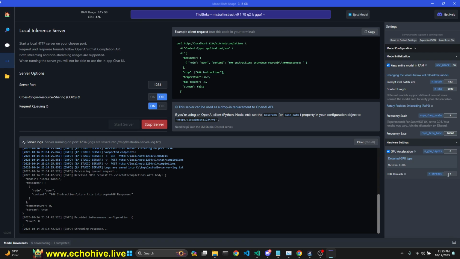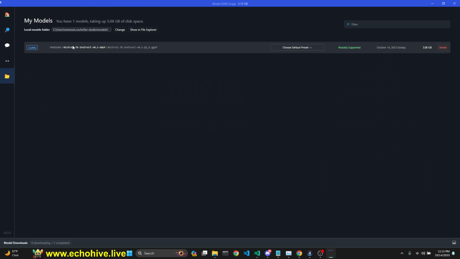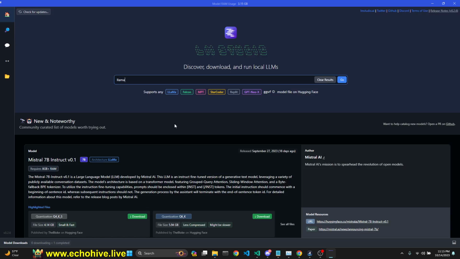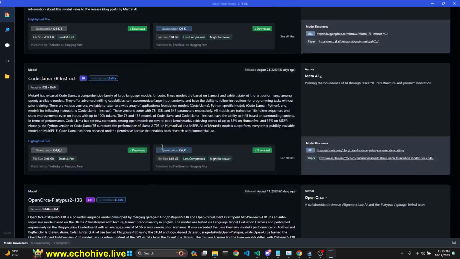CPU threads, maybe you can use more threads if you have multi-threaded, if you have many cores, maybe adjust that. And here are the models you have downloaded. I currently have only Mistral, but like I said, there are so many models available here, so you can just browse and search for them.